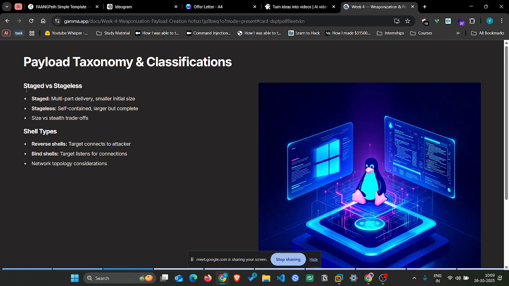So first is staged versus stageless payloads. Staged means multi-part delivery with a small initial size, a compact size with multiple handlers. And stageless means self-contained, large but complete. In this, the payload is large in size and contains all the access we require, like reverse shell access and anything else.